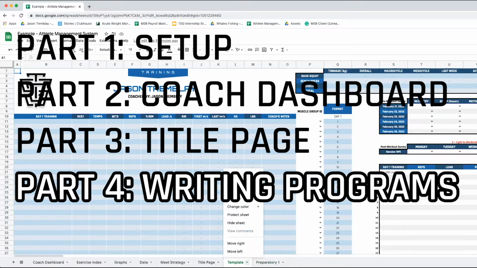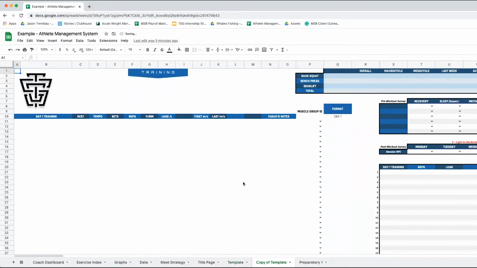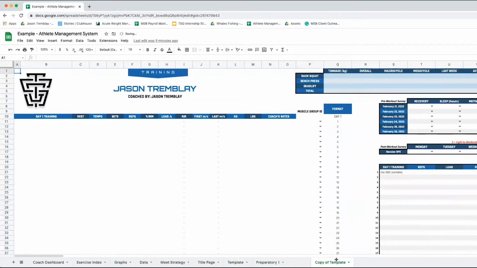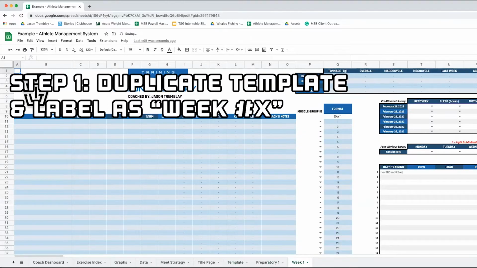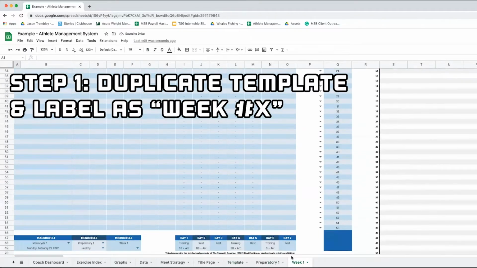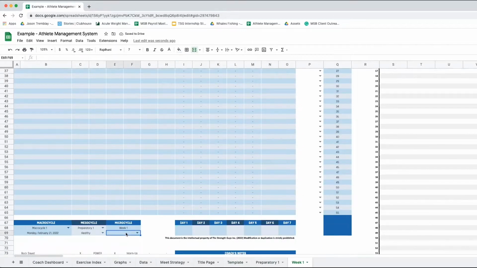So the first thing we're going to do, never, ever, ever write a program in the template, because if you lose that, you're kind of screwed. You may have to start a new file for the client. So make sure that you duplicate it, and then you're going to have to label it as week 1, week 2, week 3. You have to label it that way. Otherwise, the copy macro, the copy app script button, won't recognize what sheet it's trying to copy, and I'll go into that in a later call.